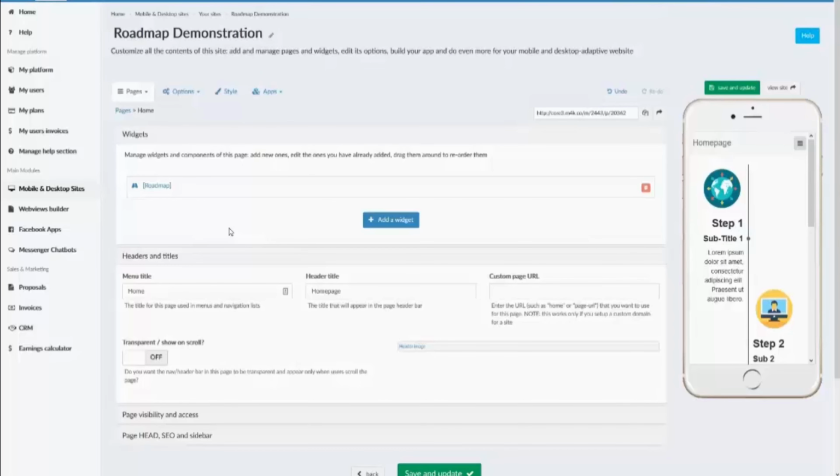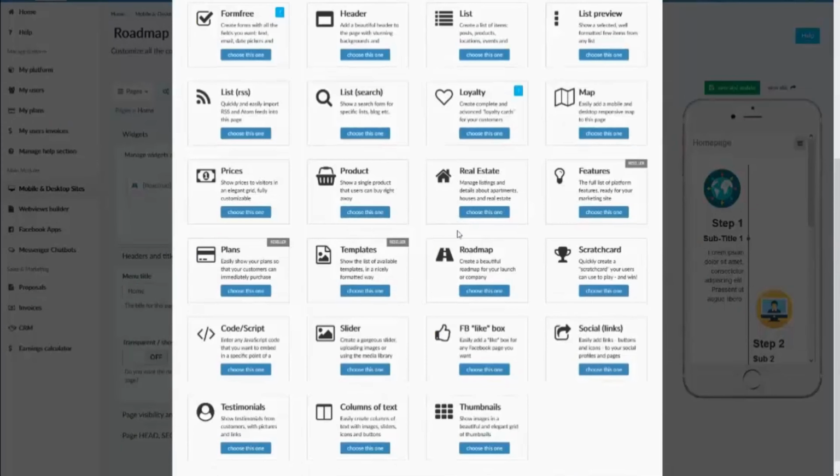In this tutorial, I'm going to be discussing the RoadMap widget. The RoadMap widget is an easy way to create a beautiful roadmap for your launch or company or a project of any kind. So if you ever want to display a series of steps or a timeline, you would simply use the roadmap. It's located right here.